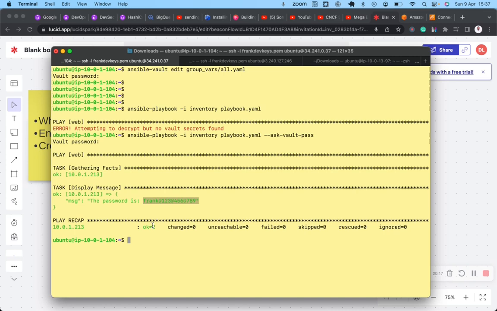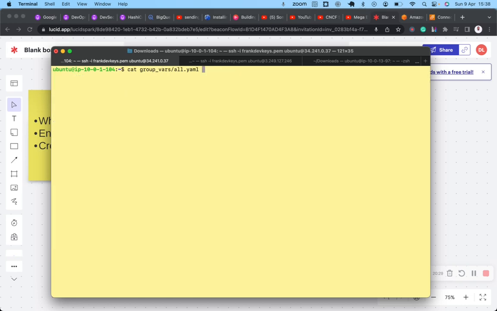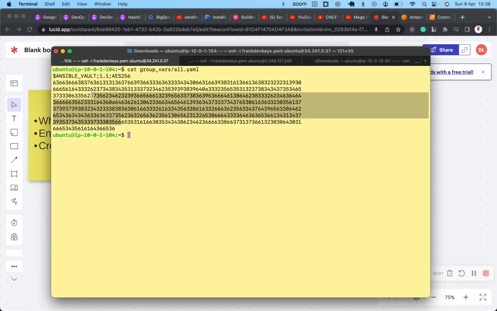Now the other way is by using the decryption method. I need to decrypt this file. If I check the file group all again, it is still encrypted. It uses AES encryption, and the encryption bit is 256. AES is a symmetrical encryption algorithm. So this file is still encrypted.